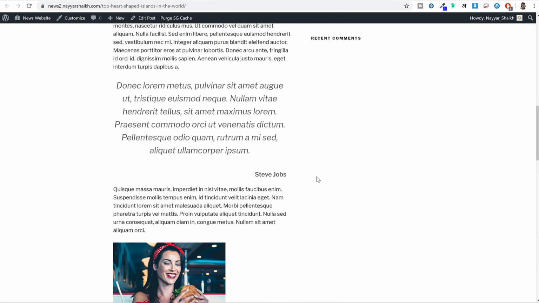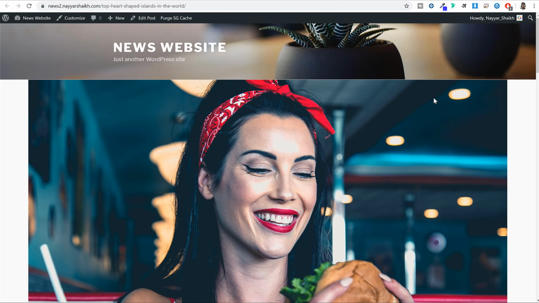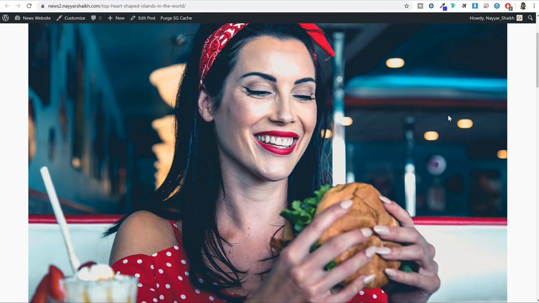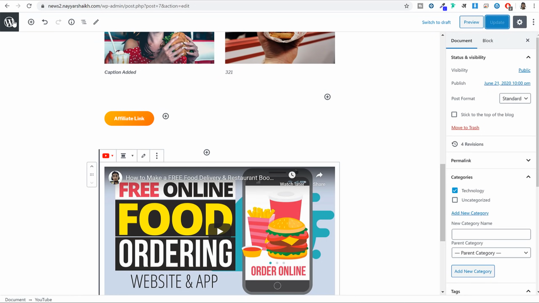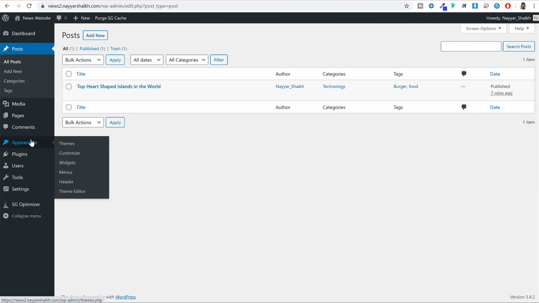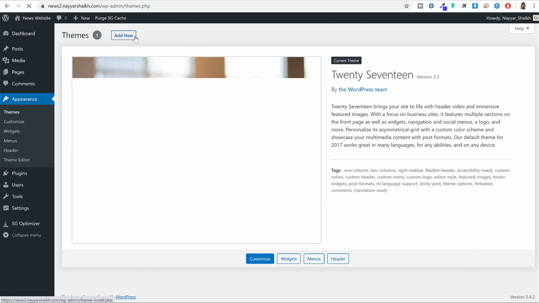So I don't see the category, no worries. Now let's change the theme and make it look a little bit better, because this is looking really terrible. So if I come back to my website and click on the dashboard option, go to appearance. Now click on add new.